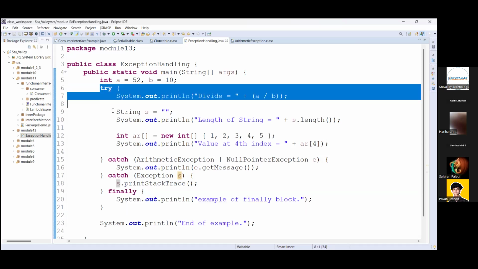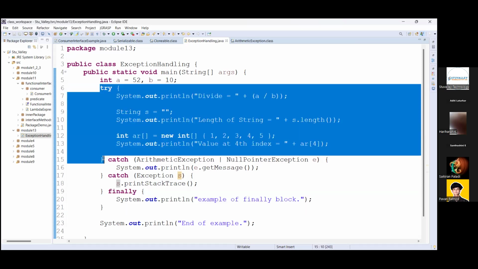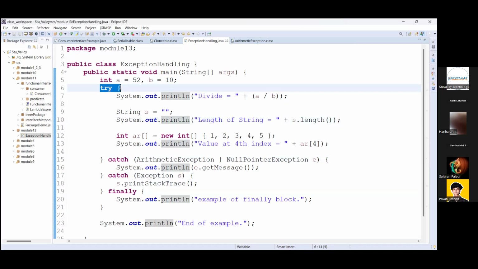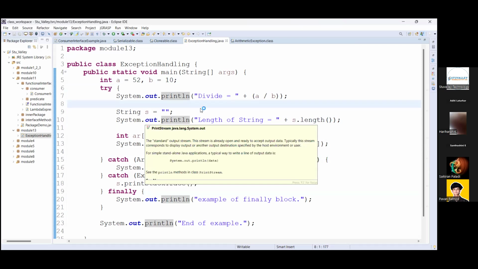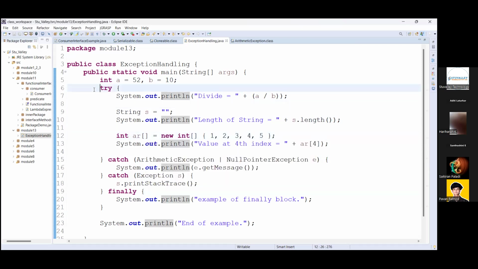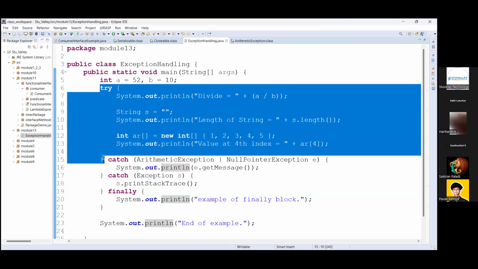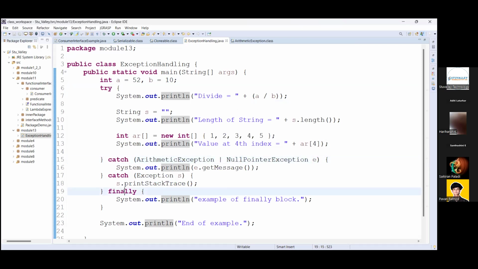You can write multiple try blocks, nested try blocks also. That means inside the try, you can write another try also, and that try will have catch blocks, finally blocks, whatever you want. But try single-handedly never works. It should have either a catch block or a finally block to work.